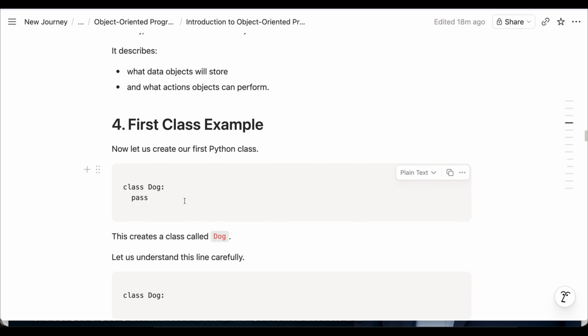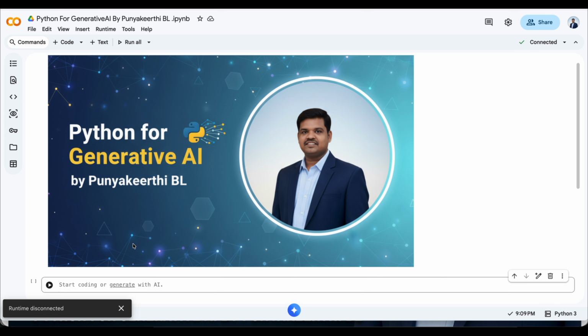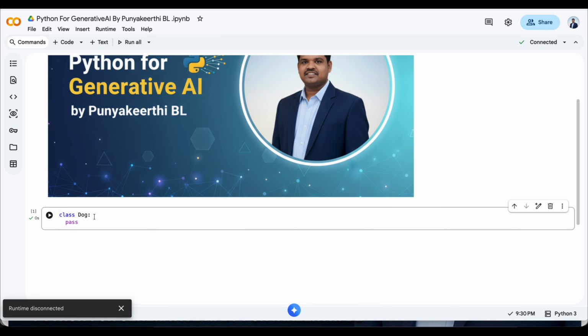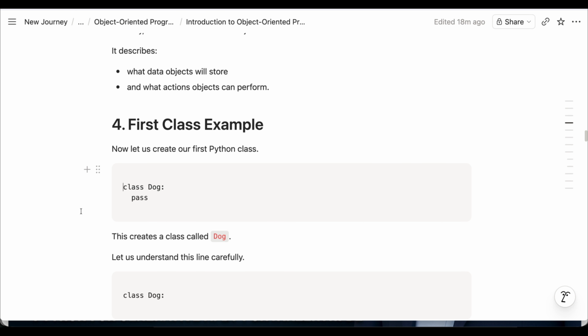Let's understand with an example. First class example. Now let us create our first Python class. Class Dog, pass. I will copy and paste this into my code editor. When we run this, the code runs automatically. There is no issue with compilation. This creates a class called Dog.